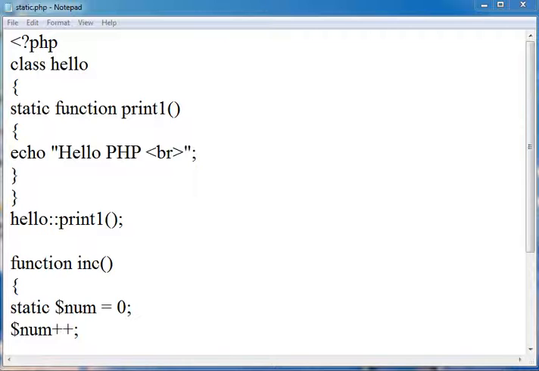Today we are going to learn about the static keyword in PHP. So basically we will learn about static functions and static variables in PHP. Let us learn it with the help of a very simple example. So here is this.